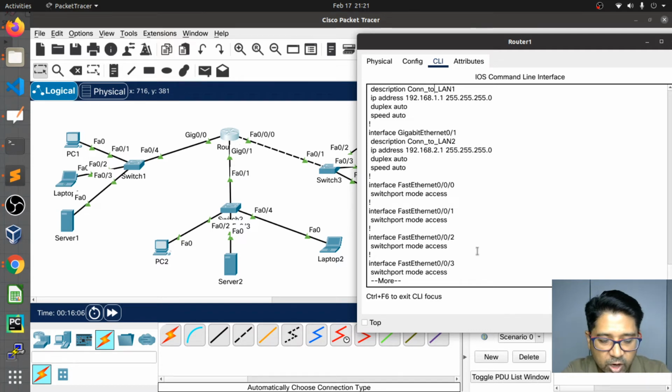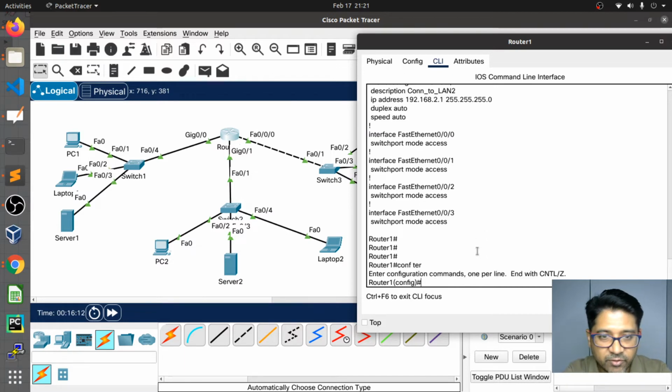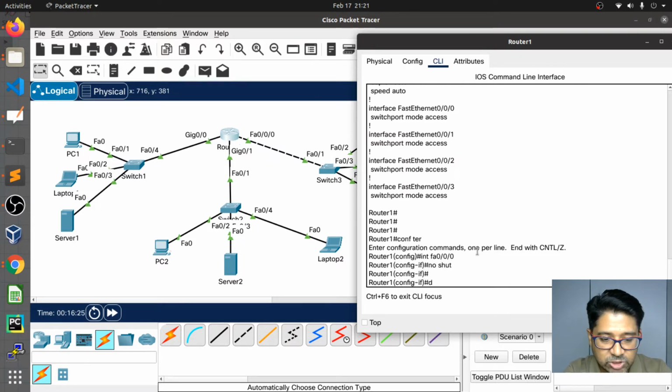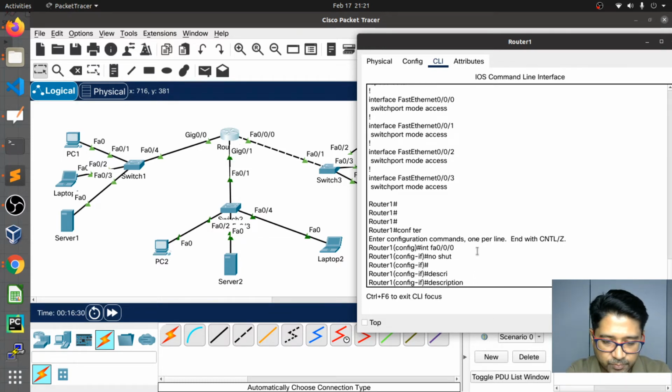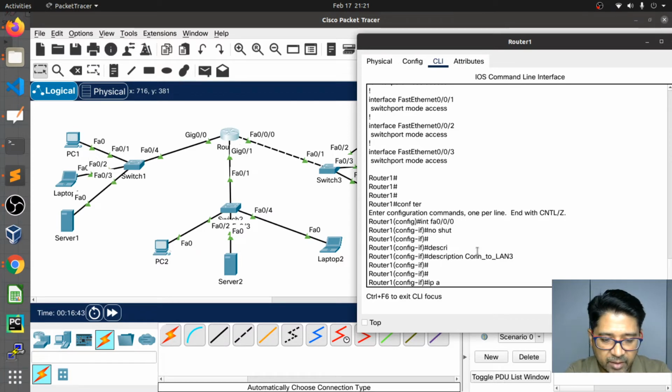Okay, come to the third interface. What is the interface name? Fast Ethernet 0/0/0, and we will do no shut. And I'm going to give the description here. Description: that will connect to whom? Connect to LAN 3. Yes, excellent. LAN 3. Now let's start giving the IP address.